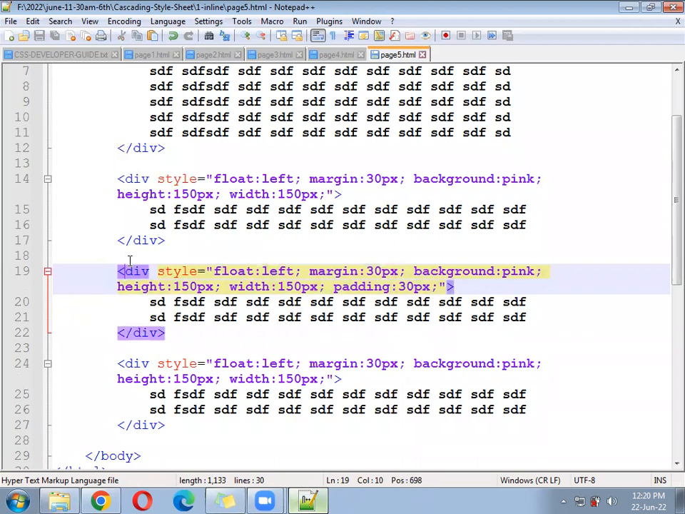Difference is coming. Padding 30px, what will it do? It applies the 30 pixel gap inside the container. So the middle division will be a little bigger in size, where you have applied the padding.